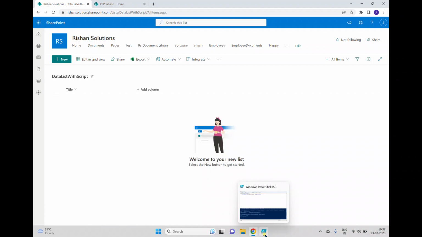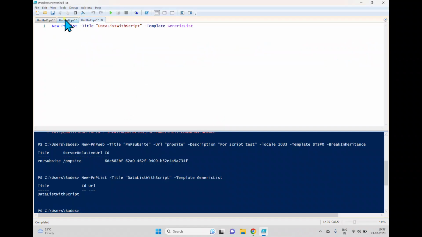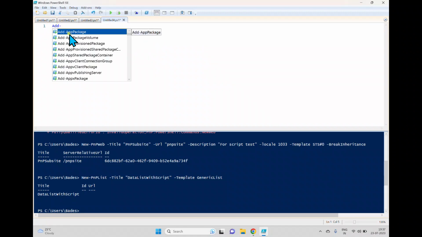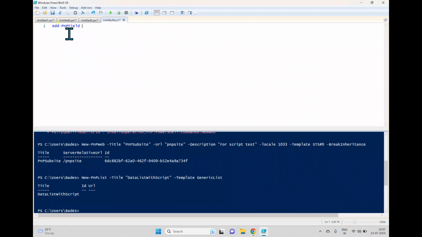So using this list, we'll try to add a field into it. To add a field, we have another command for it: Add-PnPField. I'm adding the PnP field. Now, which list are you going to add it to? Here we already have the list name. I'll copy it from here, or you can type it.